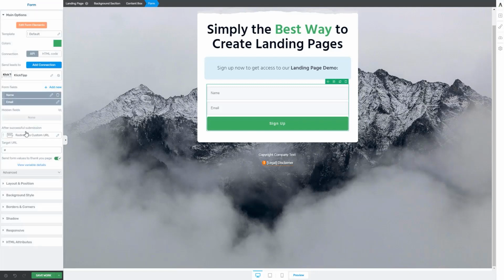And lastly, you can also decide what happens after the user subscribes through your form. So you can redirect the user to a custom URL or display a success notification, or if you want, you can also redirect the user to a Klick-Tipp thank you URL. When you are done with customizing the element, click on the Save Work button, and this is it, the connection is ready to be used.